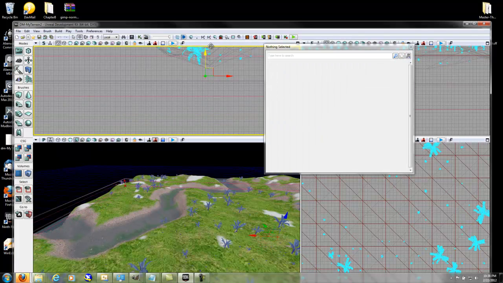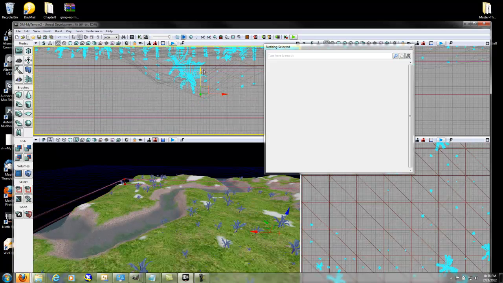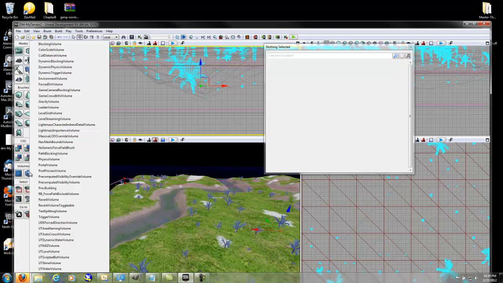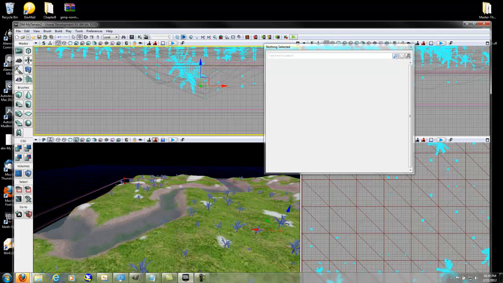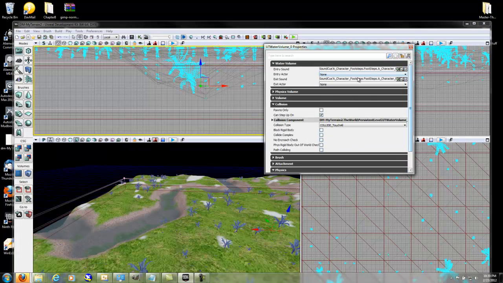Now, to make it a floatable surface, create a new volume, and for this volume I'll just place it a tiny bit above the water surface. Right click and click on water, UT water volume, and when you add this water volume, now this third volume is going to be a water surface that you could basically float in.